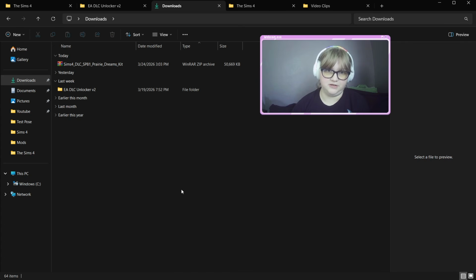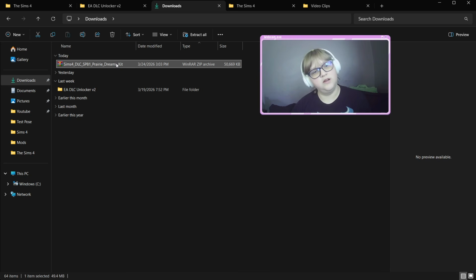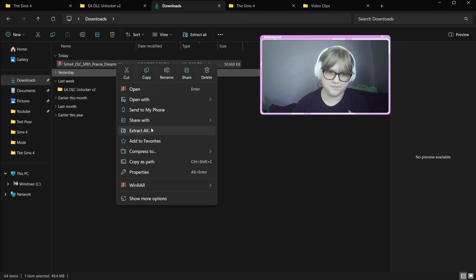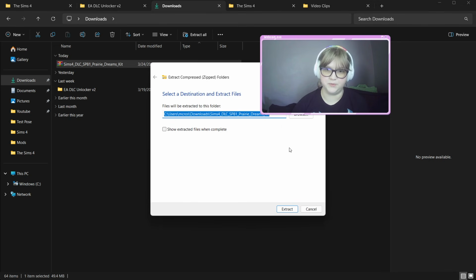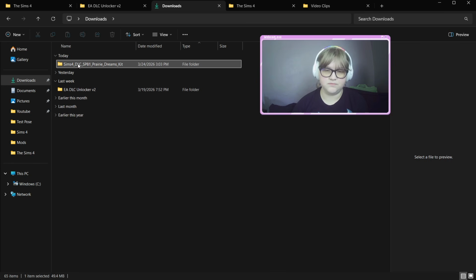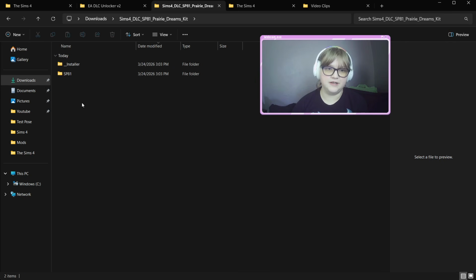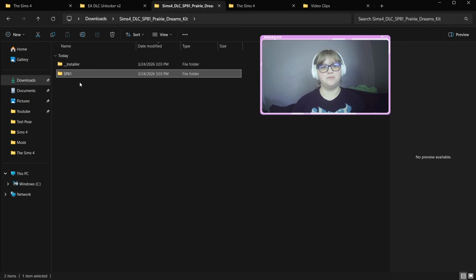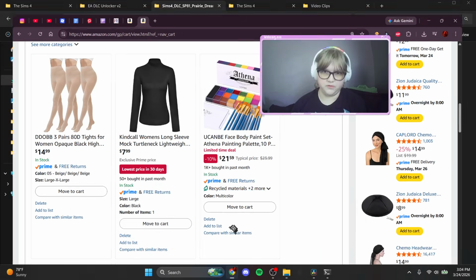And so now once you're here, you will want to unzip this. I'm gonna do extract all because that's what you'll see. You won't see WinRAR. I'm just gonna extract it to this. Extract. You can delete the zip file, and then you open this, and then you should see two things: installer, and depends on which one you have. I have SB 81, which SB stands for stuff pack. I know kits are called stuff packs.